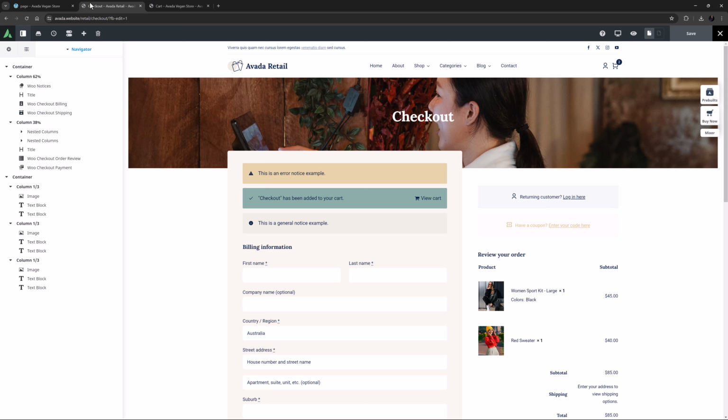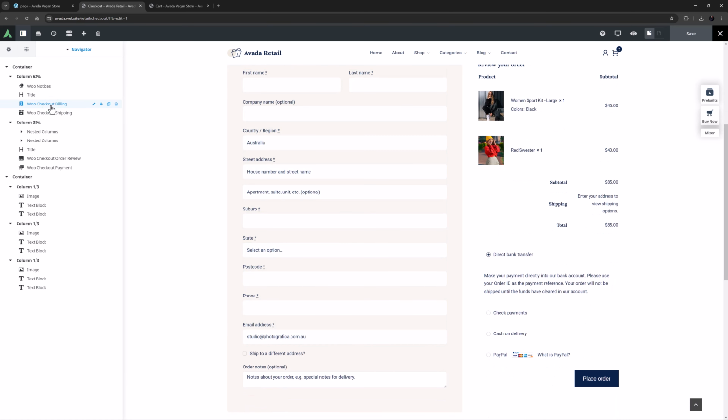Let's have a look at the checkout page on the Avada Retail website to see how they have been used there. As we can see on this page, it is designed in 2 columns. One of the other Woo design elements, the Woo Notices element, has been placed at the top of the left column, with a title element below this and an instance of the Woo Checkout Billing element, followed by the Woo Checkout Shipping element below that.